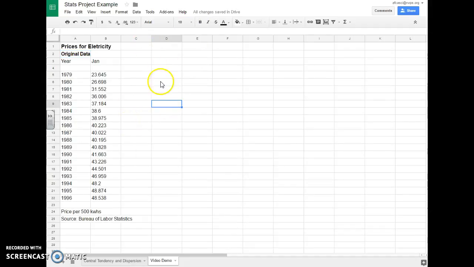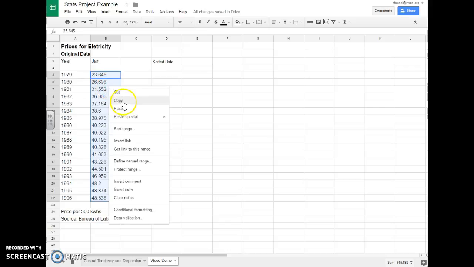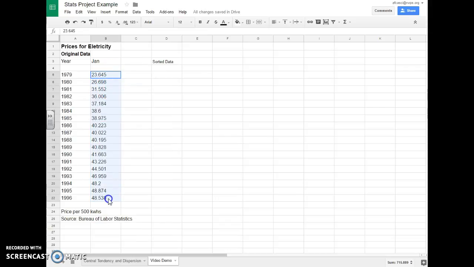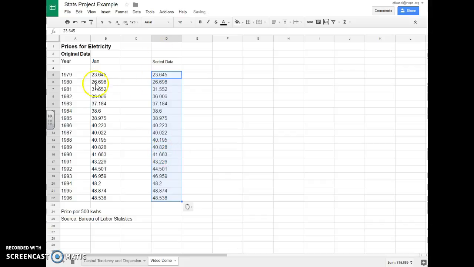So the first thing that I want to do is create a column called sorted data. And what I want you to do is take the data and copy it. So you can right click and copy, or if you want to do the shortcut on the keyboard, you can hit Control C, and then move it over there. So this is the same data as over there. These are electricity prices from 1979 all the way to 1996. But this isn't really nice data to work with right now.